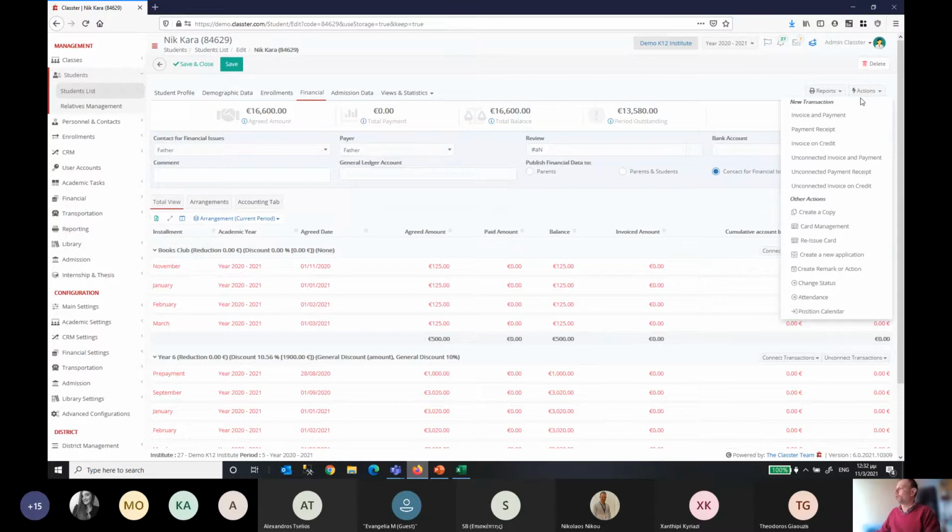So let's go now to issue a transaction. Now you will see a set of transactions here. We have a bunch of 3 transactions here and another very similar 3 here. Let me explain the differences of all this and what is the difference between the first 3 and the last 3. So the payment receipt is that basically we receive money, nothing more. We haven't invoiced, we haven't created a revenue, we just receive money.